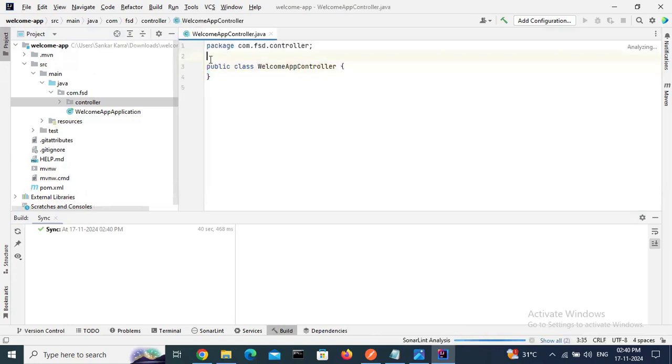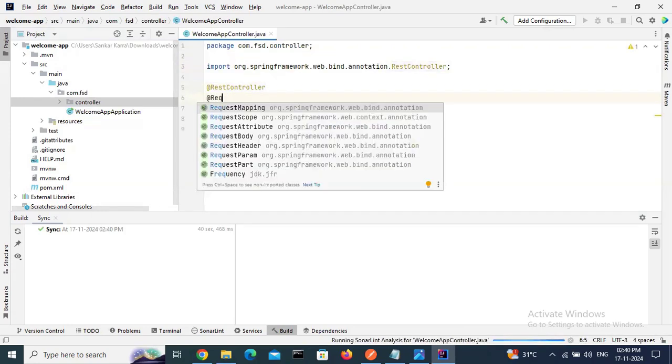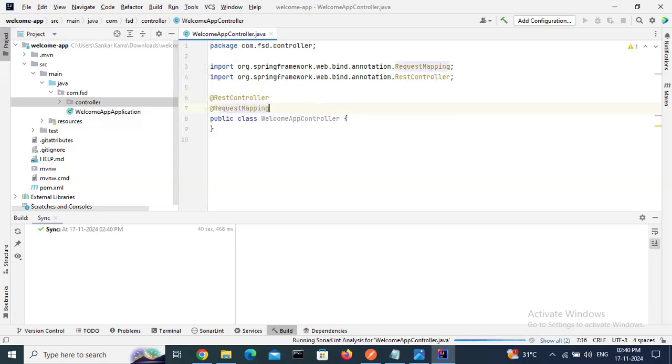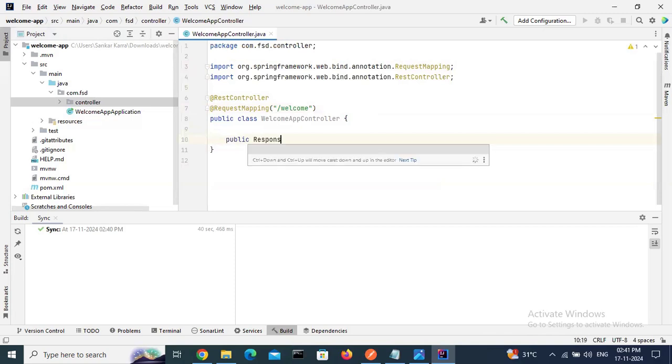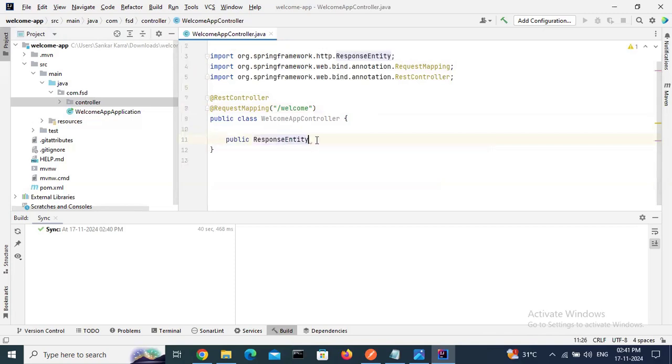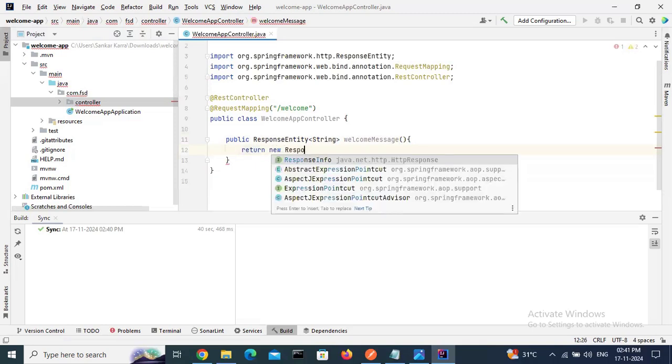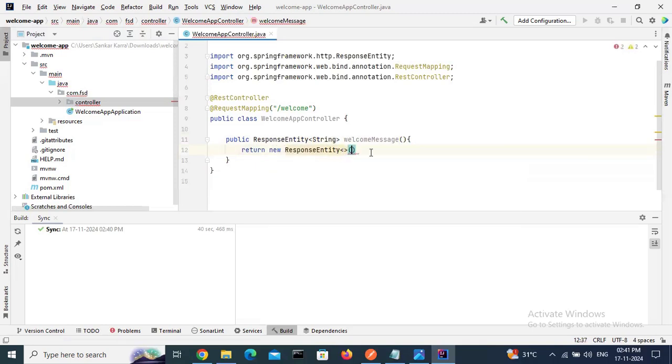Annotate with @RestController. Once this is done, @RequestMapping. I'm providing a class level path like welcome. I'm adding one method, public ResponseEntity. The return type I'm selecting is String. So welcome message, return new ResponseEntity. Your type is optional.